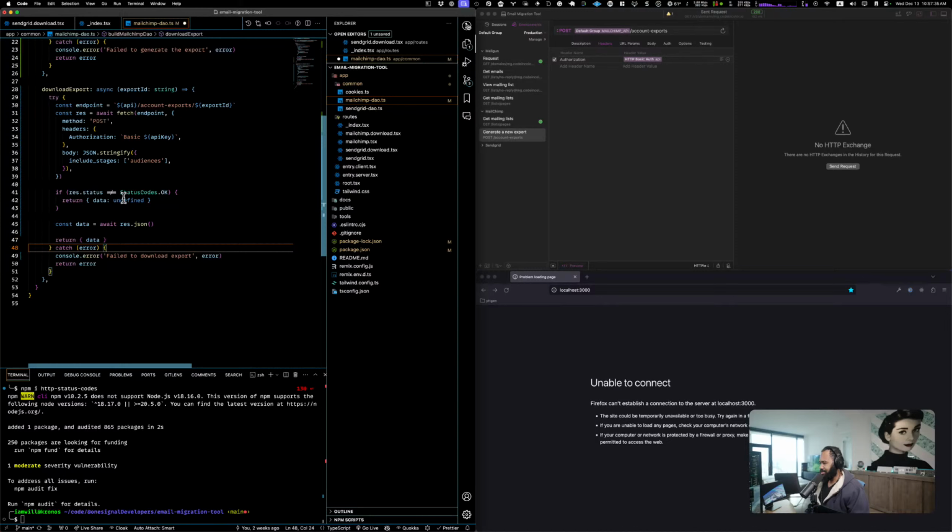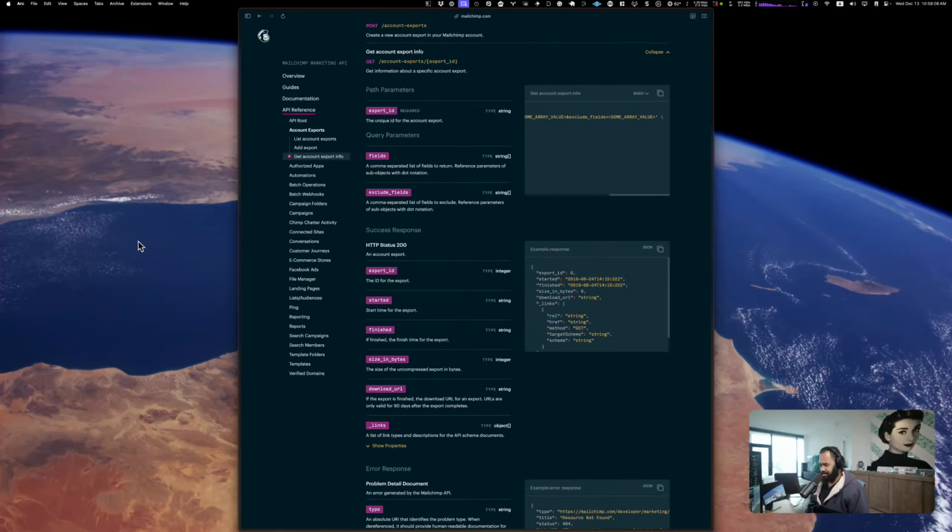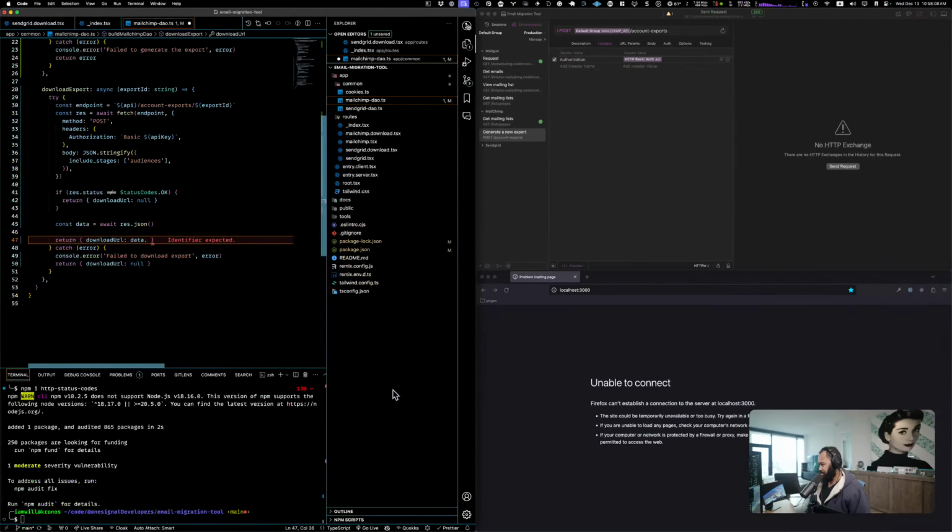So instead of returning, you know what, we're gonna say download URL, we're gonna say null. We'll do that. We're not gonna return this, we'll just return null. But I don't really care about the error, to be honest. So we're gonna get this from data. What is it? Data download URL. We'll just copy it, like so.